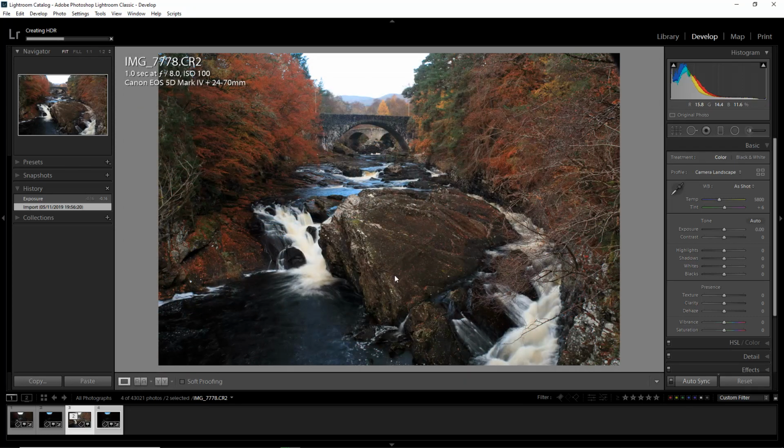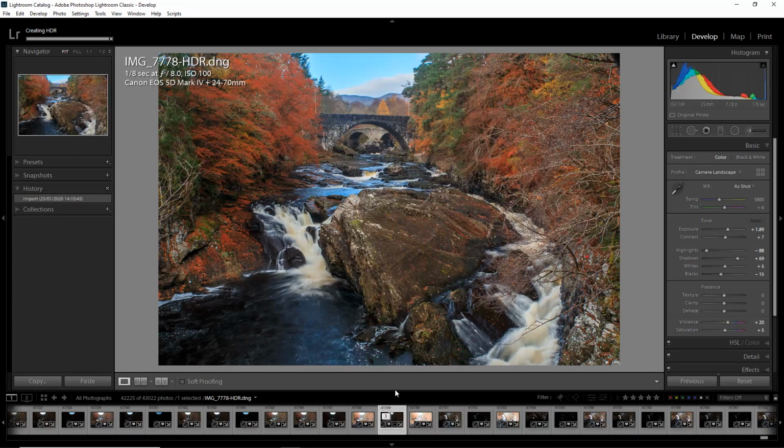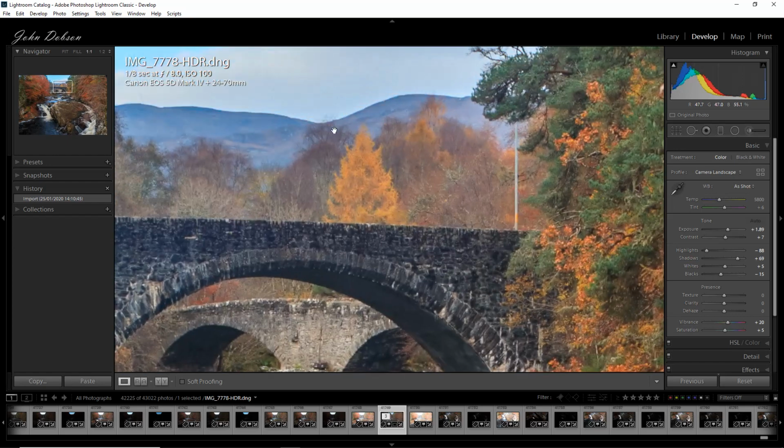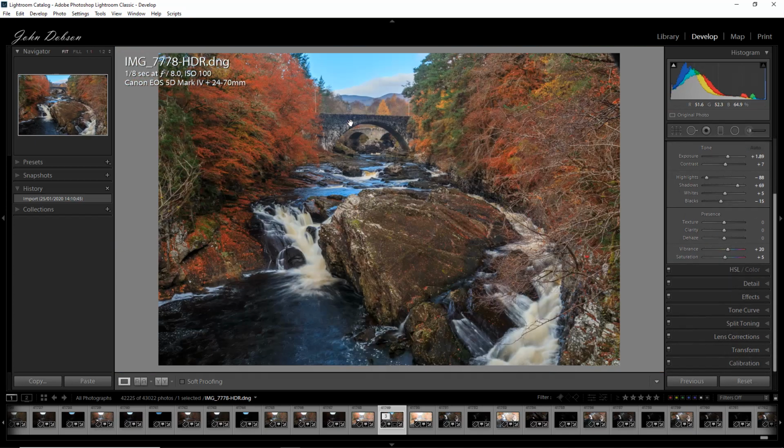This will produce a DNG file, which is a raw image, an Adobe raw image, based around the two images that I've selected. And this is that image. And it's done a pretty good job. There's a little bit of chromatic aberration up there that we can easily fix. Or is there? Actually, maybe there isn't. Maybe it's just the preview. And that's done a pretty good job. And that, for Lightroom, is all there is to it.